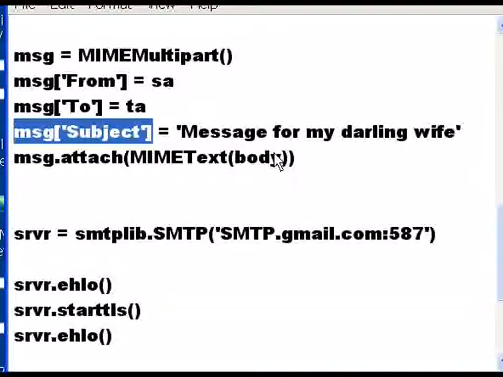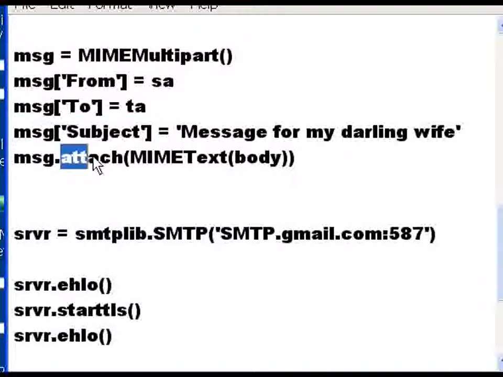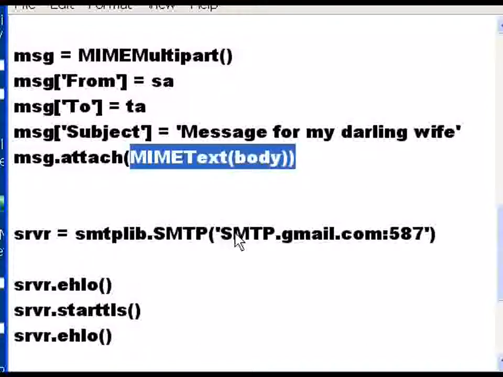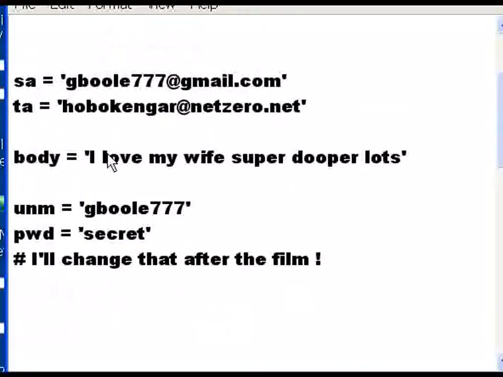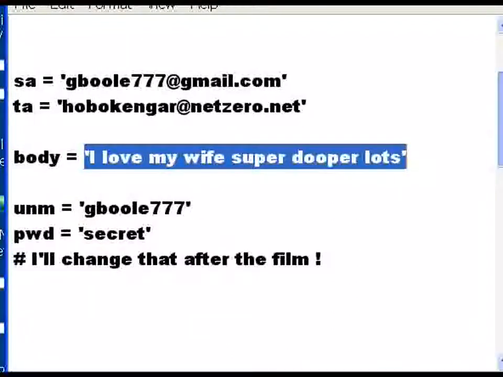Okay. Now, the next thing I want to do is attach the body of my message to the variable message. I'm going to use MIMEText to attach the body of the letter to message. What was the body of the letter? The body was, I love my wife super duper lots.